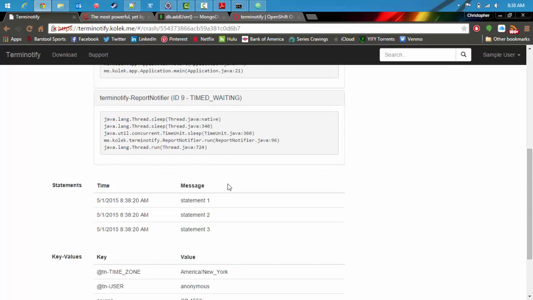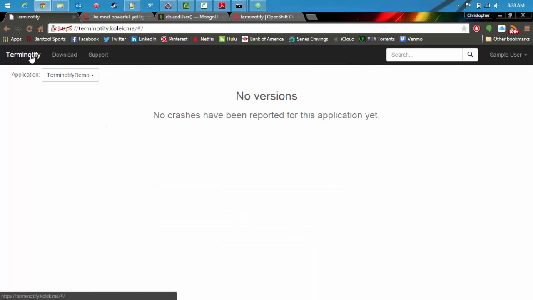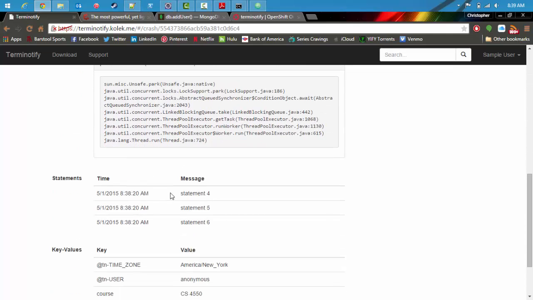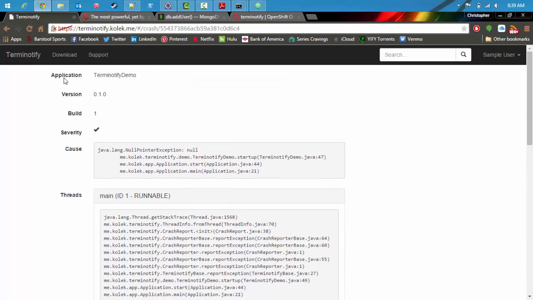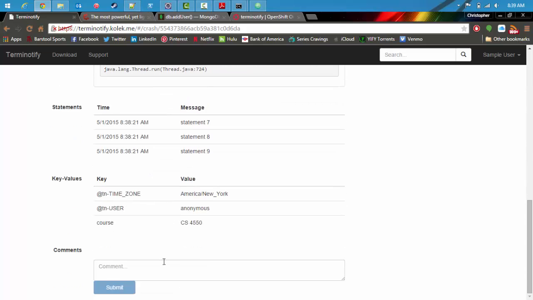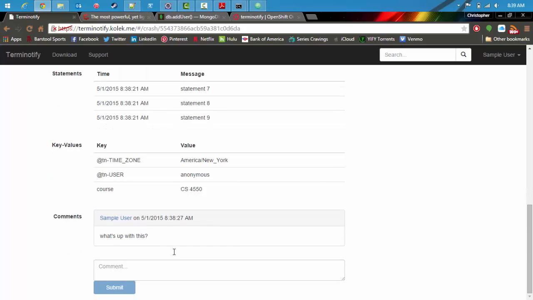So we can go back, and these are all virtually the same, but with slight differences, like the statements are 1, 2, 3, 4, 5, 6, 7, 8, 9, just to show that off. So we have all these different reports. What we can do is add a comment as a user. So I'll say, "What's up with this?" Someone might respond to that later on.